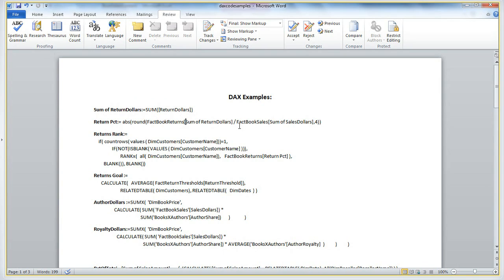So this one is certainly not much different than you would see with any other database language. We reference the fact table and then the measure in parentheses, and we're taking the sum of the return dollars divided by the sum of the sales dollars. So that one is pretty easy to get.